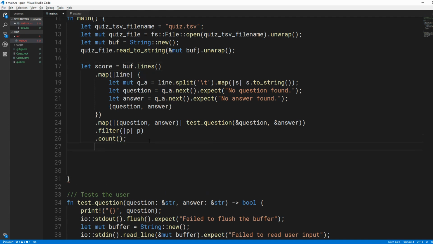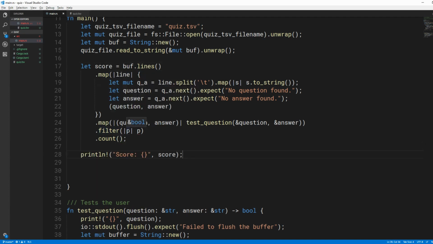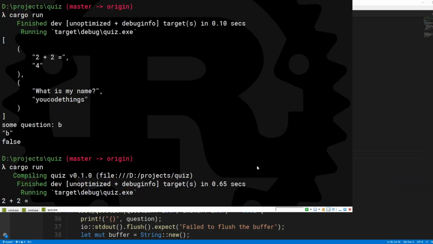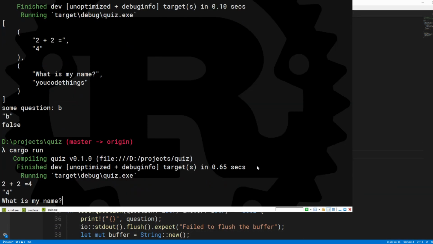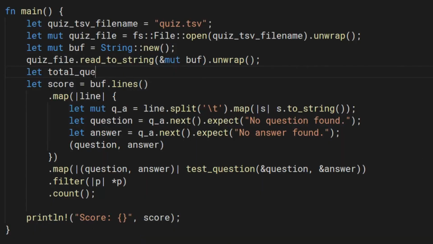I'm sorry. I made another mistake. Filter takes a reference, and you can't check true or false on the reference. You've got to dereference it to be true or false. This works, but I also want a total score so that the user knows how many questions there were. Let's just count the total number of lines.